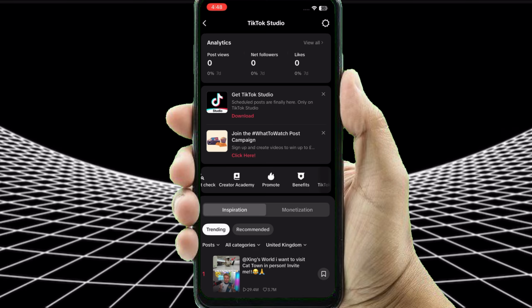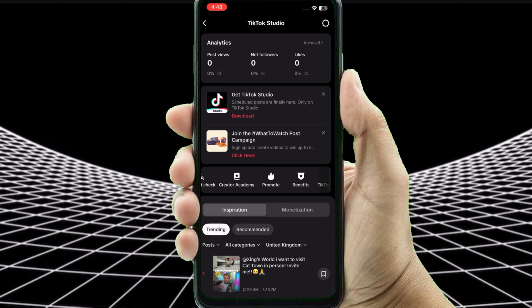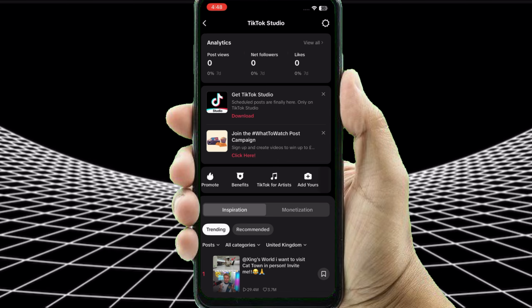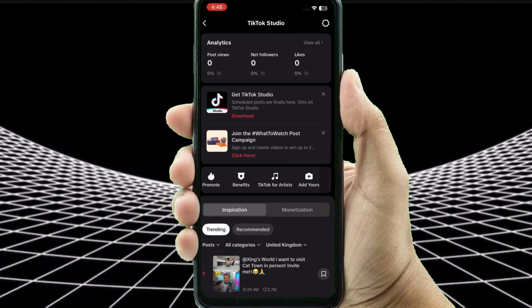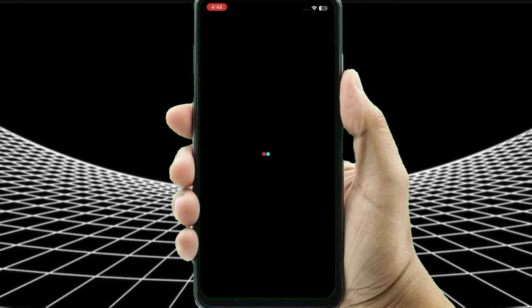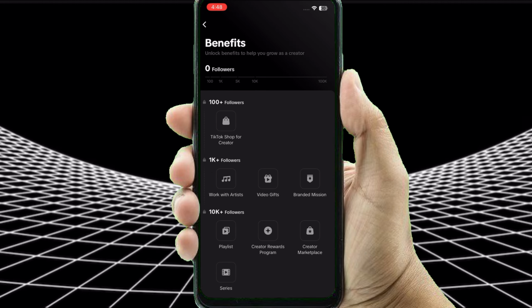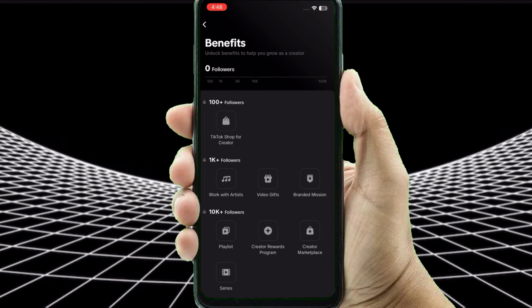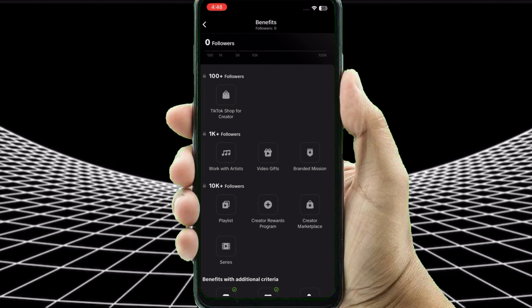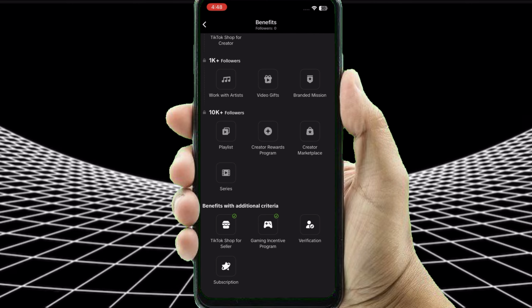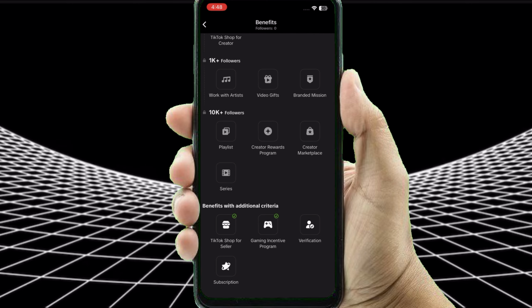Now if you click on this part and scroll down to the part where it says benefit, I'm just going to go ahead and click on it. Now when I click on it, it's going to bring up this platform, this particular place. We're just going to go ahead and click on continue. You can see that they have various things: video gifts, playlists, reward program, TikTok seller shop, and lots more, other than how it used to be when you have your African TikTok account.